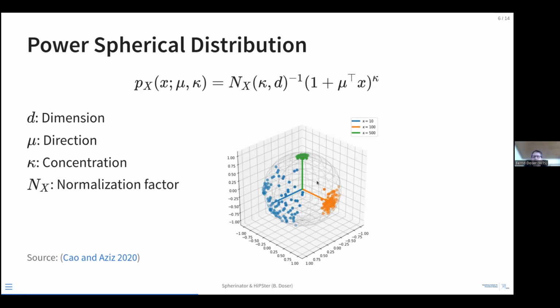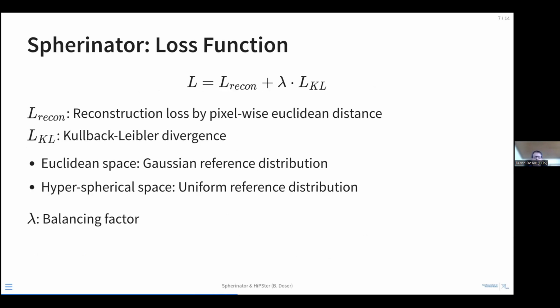And here you see in this picture 3 different directions with also 3 different concentrations kappa. The distribution width is really broad for small kappas, and for larger kappas, the width of the distribution is narrow. The loss function is one of the most critical aspects of the model training.